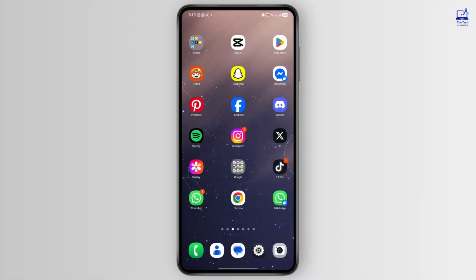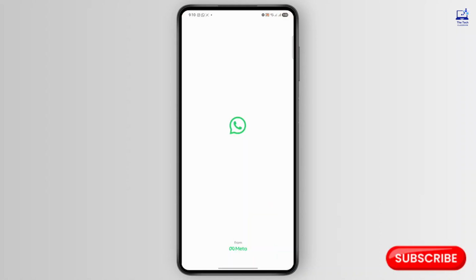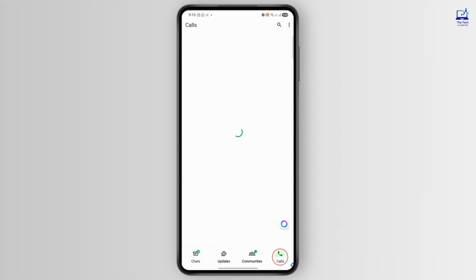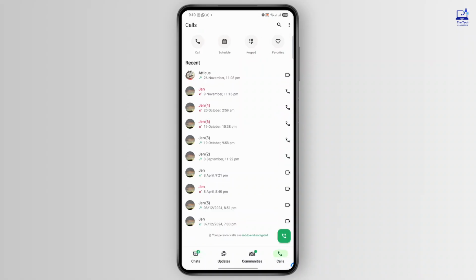In today's video, I'll show you how you can easily recover your deleted WhatsApp call history. Let's get started. First things first, open WhatsApp. And then from there, you can go over to the call section at the bottom right. You can tap on it and you can easily find your call history here.